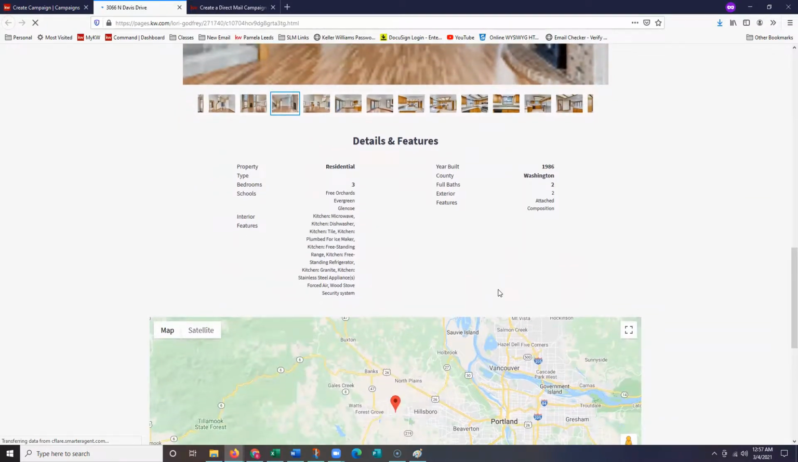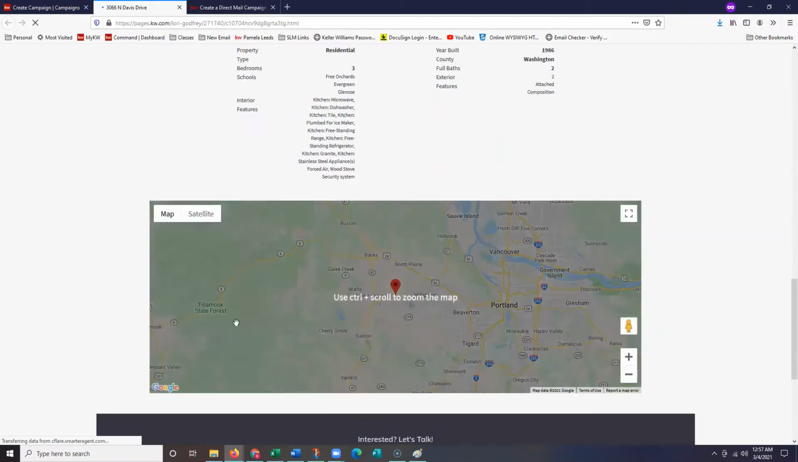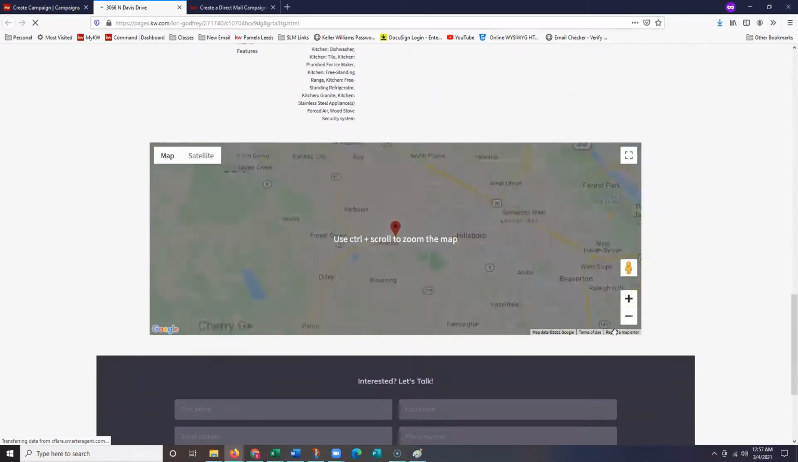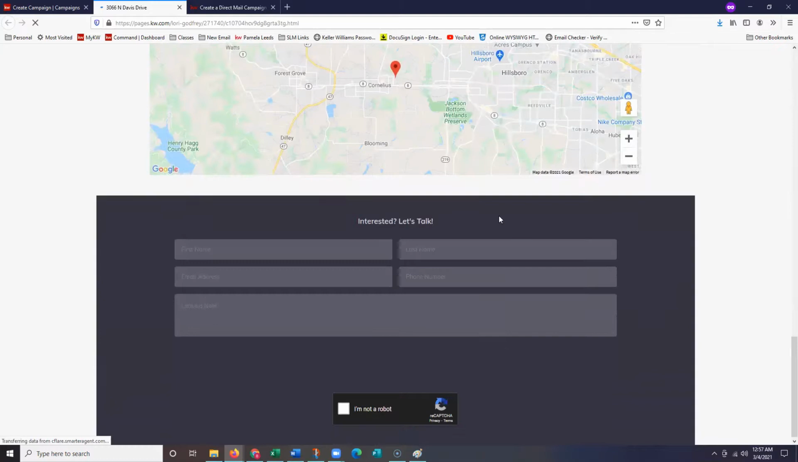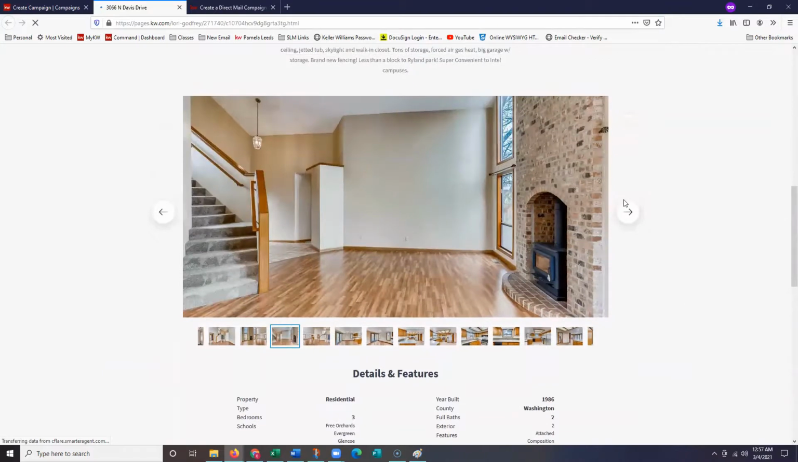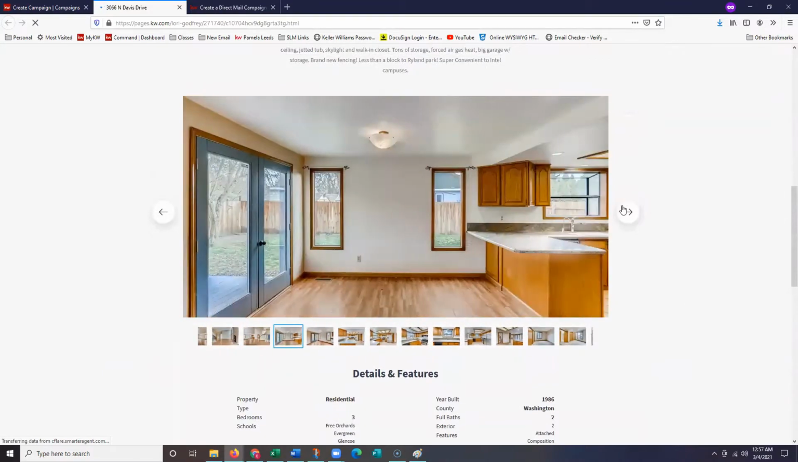And then it has all of the specs, all of the information on the property, where the property is located, as well as the interactive map, which is pretty cool. And then it also gives them a location to actually provide their information as a lead, which is huge. So if you guys did add that custom landing page on, this is essentially what it would look like.